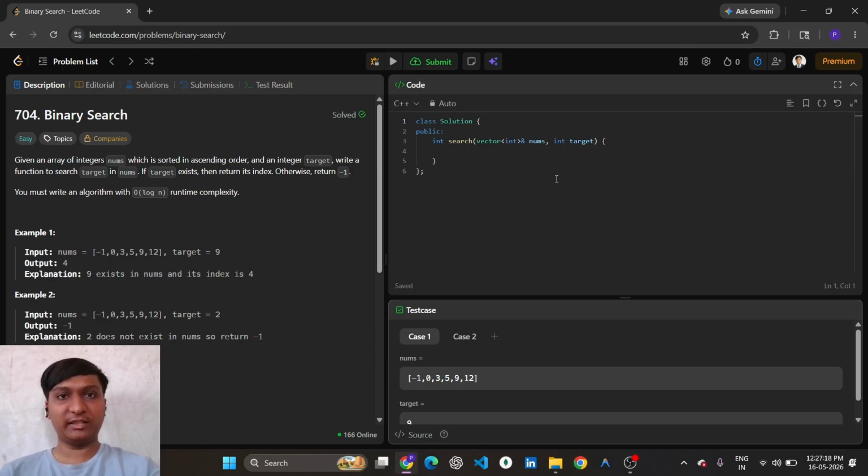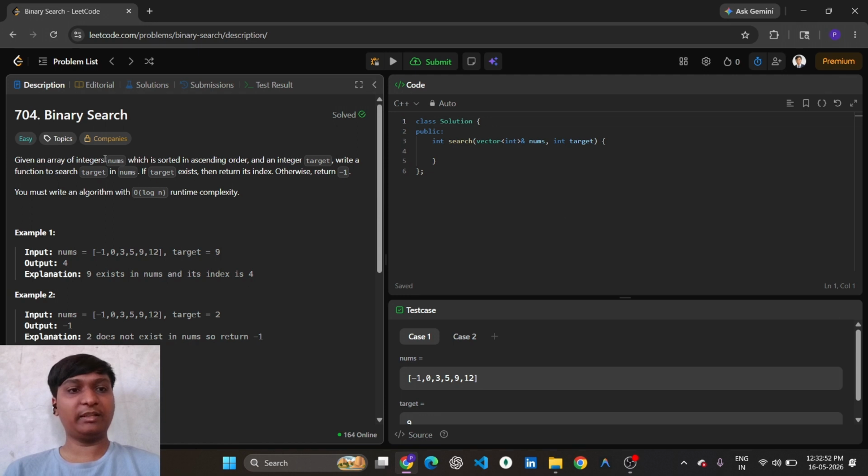So let's get started. In this problem, we are given a sorted array and a target number. Our task is to return the index of that target number in the array if it exists. Otherwise, return -1. The important thing here is the array is already sorted. And whenever you see a sorted array in a searching operation, there is a very high chance that binary search can be used.